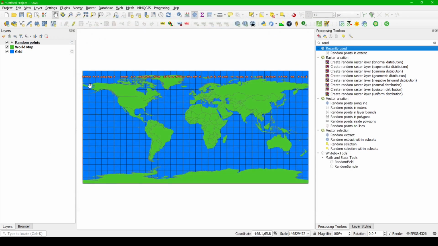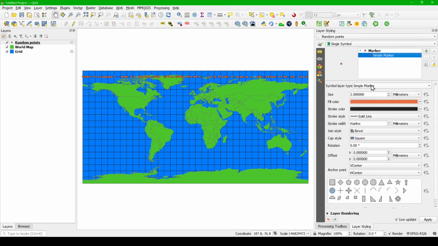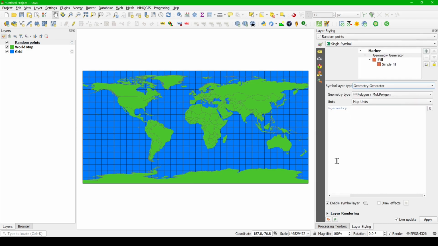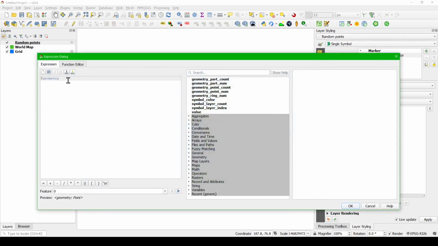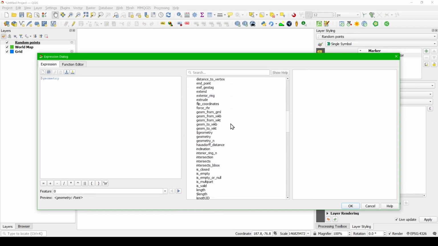Okay, so I'm running that, and you can see here are my points. That's where the snow is going to start to fall, and I want it to move down the page. To do that, I'm going to be using a geometry generator. So in the layer styling, rather than using a simple marker, I'm going to change that to geometry generator. And with this, I could put a formula or an expression in here that changes this geometry. If you haven't used this before, you'll probably want to use the expression editor, which makes it a lot easier because you'll have your expression over here, and there's all these different functions in this middle column that you can use. All the geometry functions are in this geometry section.